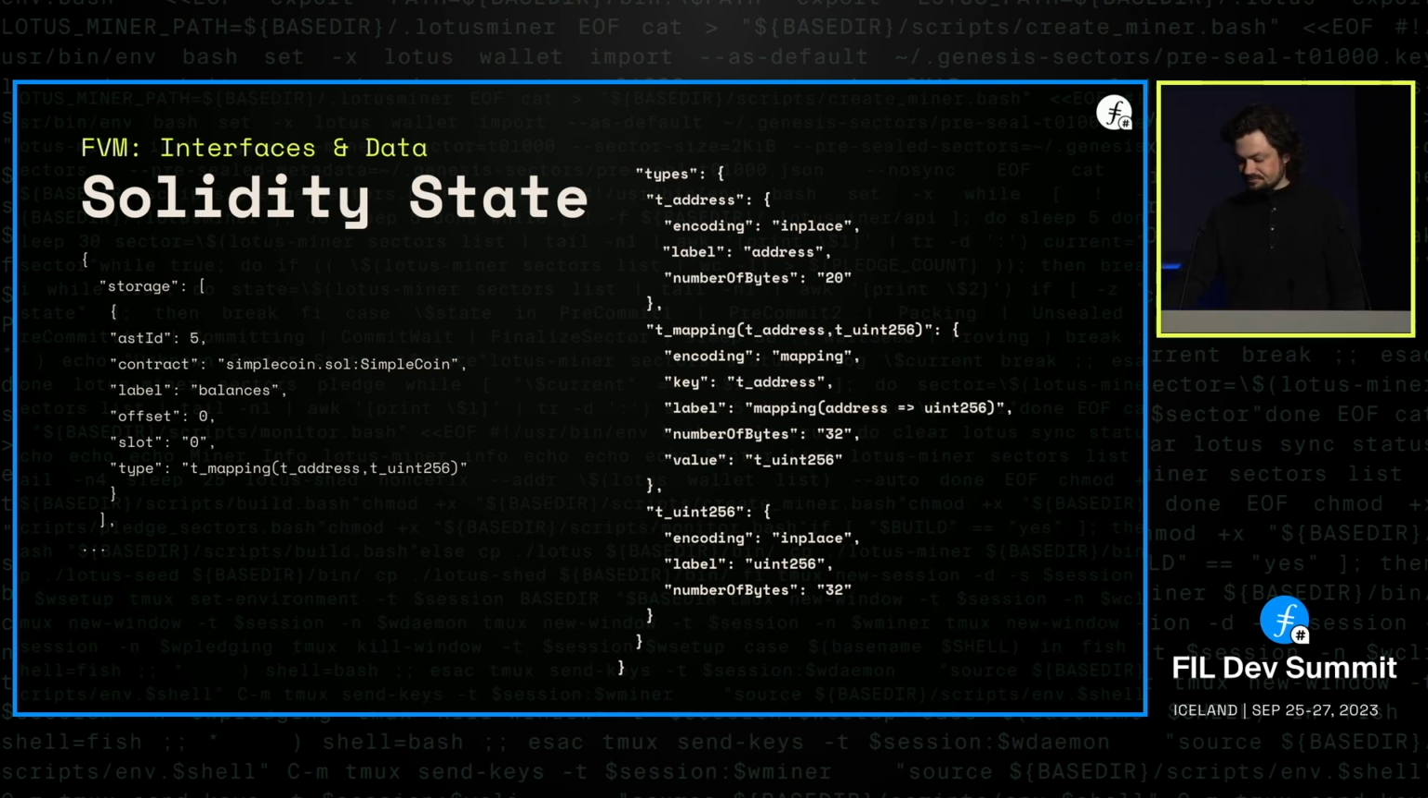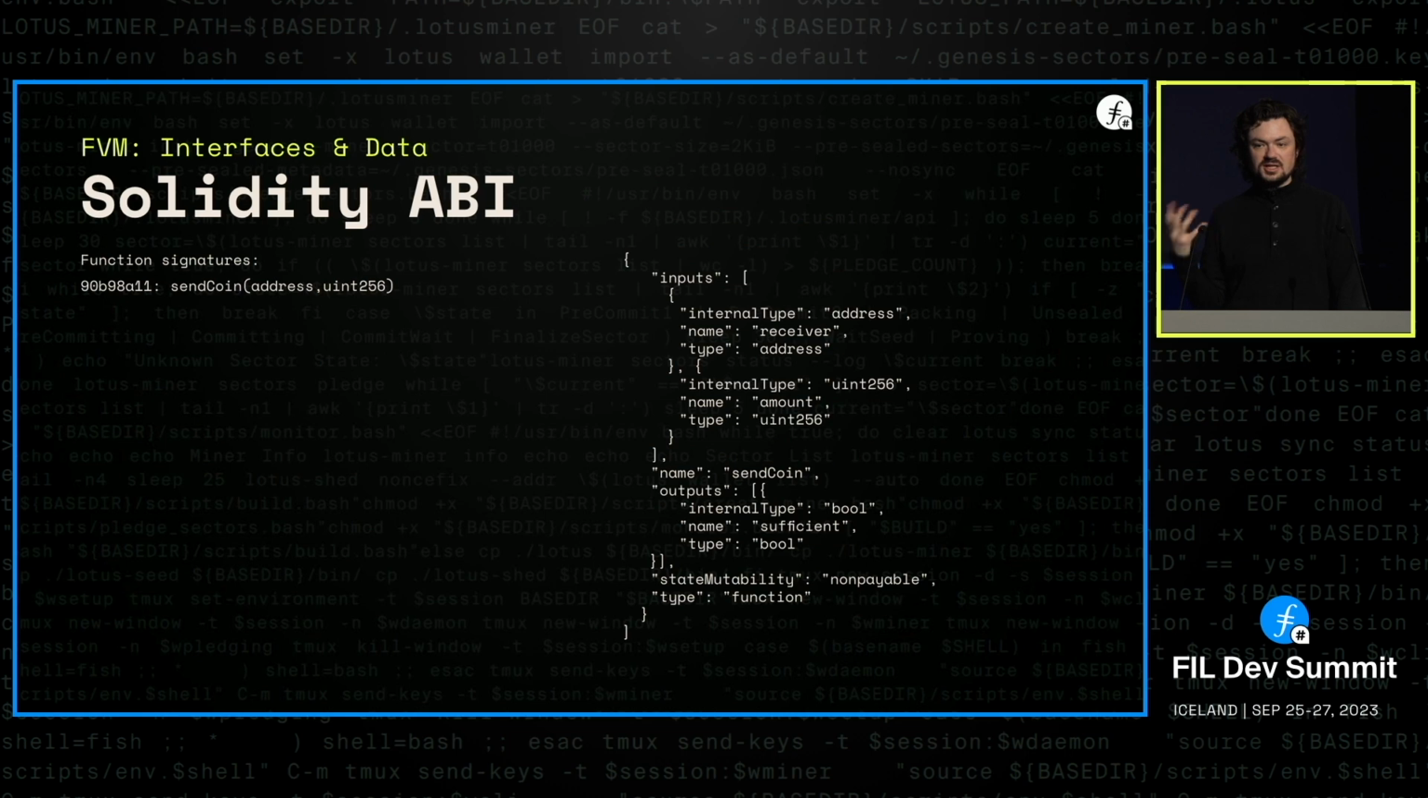Solidity will also generate these ABI files for you. It'll generate, in the first file from the left, a list of function signatures. It'll also generate a list of what are called event signatures.